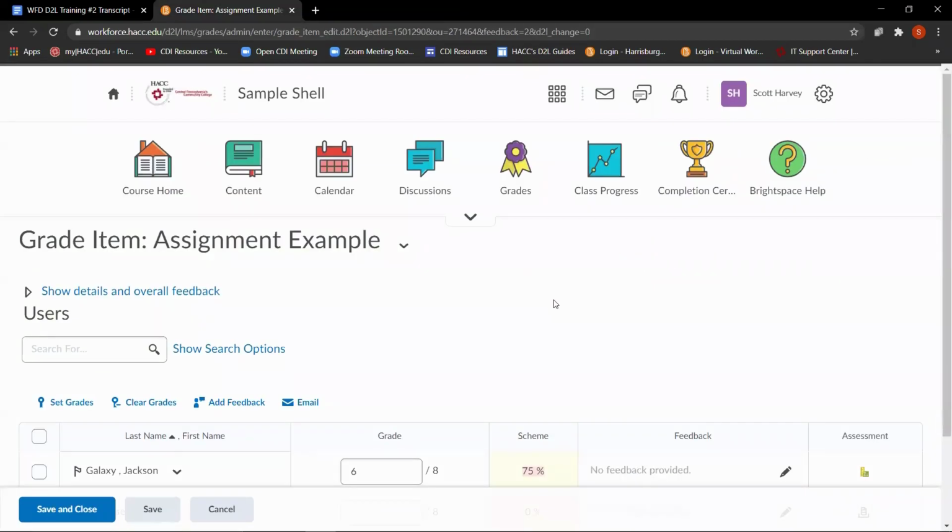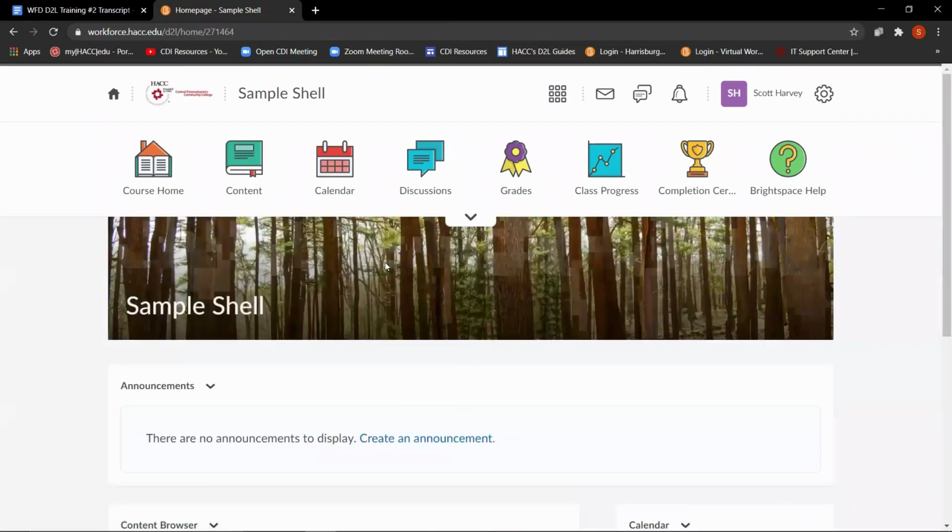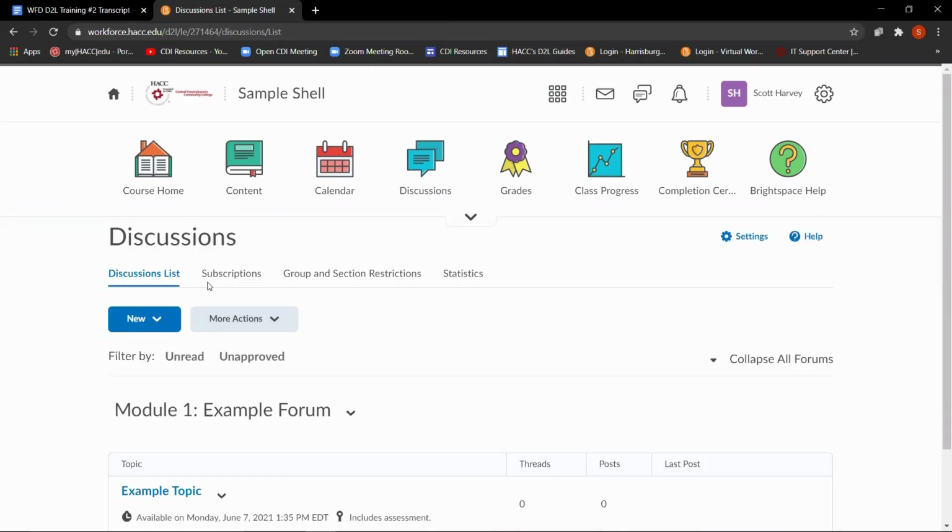The next assessment tool we're going to look at is a discussion. Click on Discussions in the navbar. Click on the blue New drop-down menu, and you can see you choose between a new forum or a new topic. Let's talk about discussion terminology first.